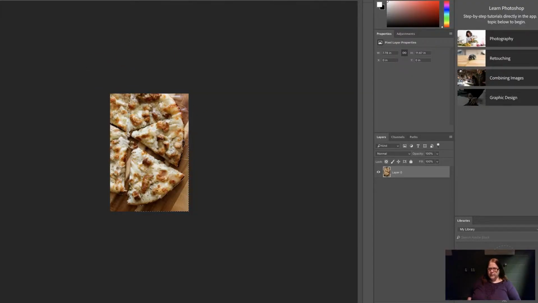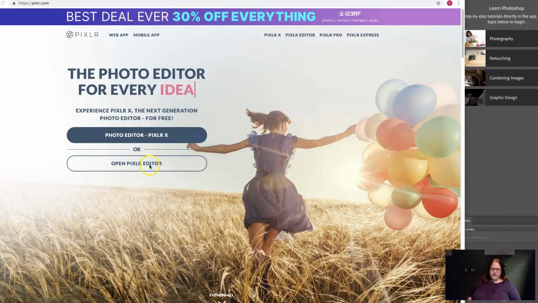So in Photoshop, you go in here and you use the quick select tool. You can't see it, it's off screen, sorry. And you grab right there and it makes little mouse tracks, and then you hit delete and the background goes away. Works great. But Pixlr, I've discovered, works great too.